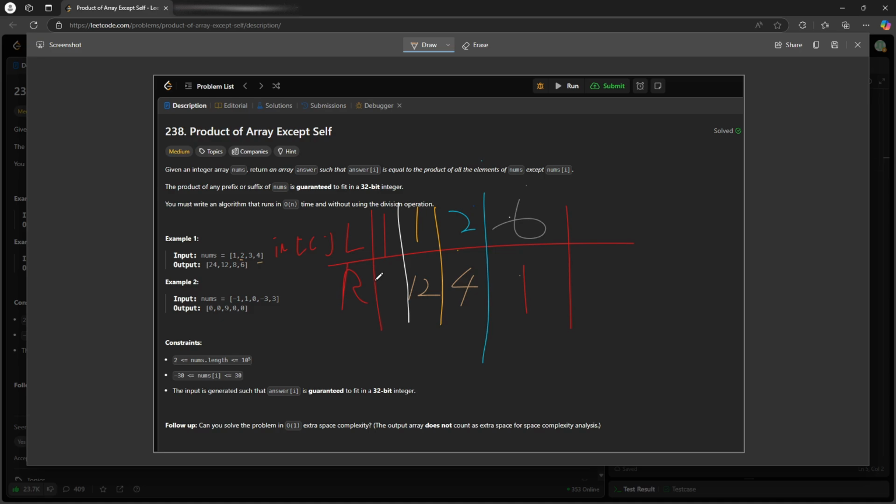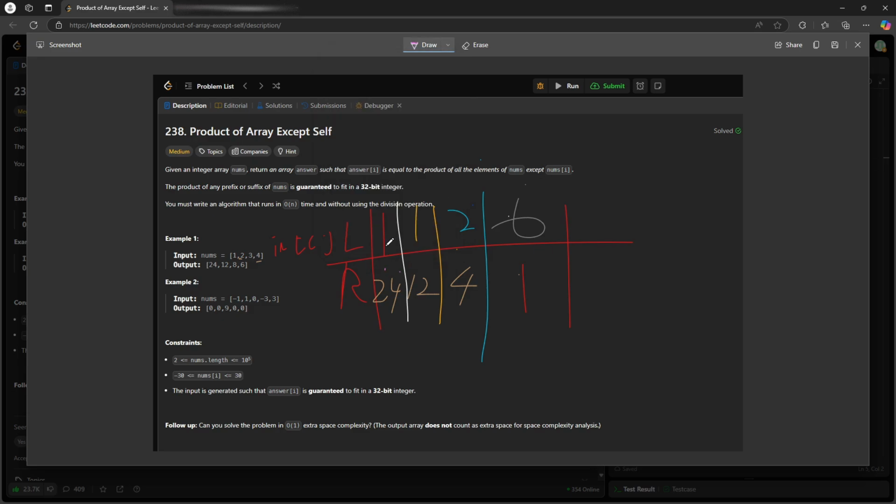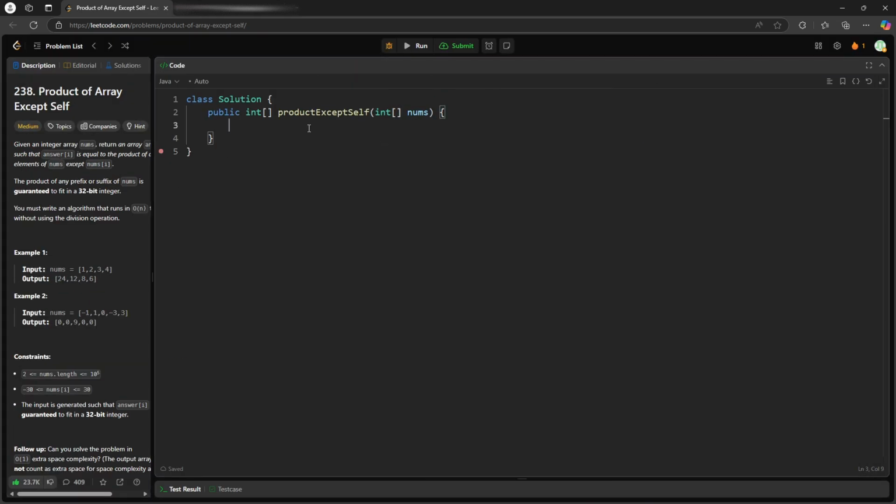And then we do the same for 24, because times 2, right? And then if you multiply everything, the product of every integer: 24, 12, 8, and 6. So this will become your solution. So that's the trick. All right, so let's start coding.